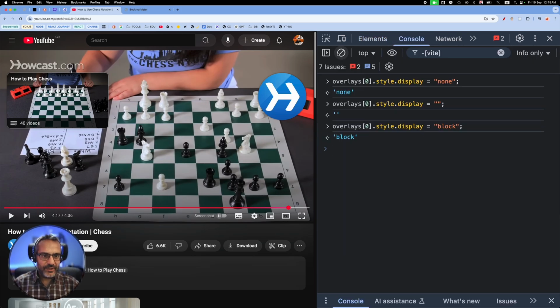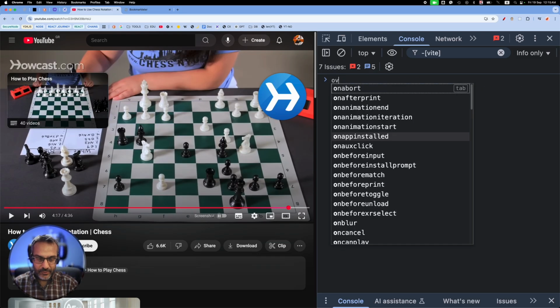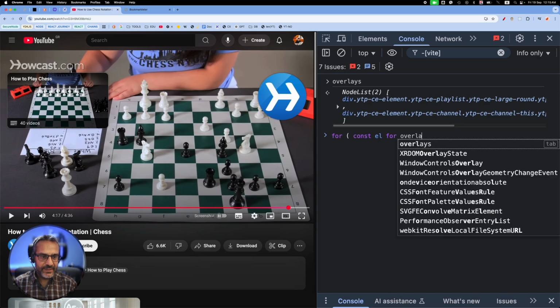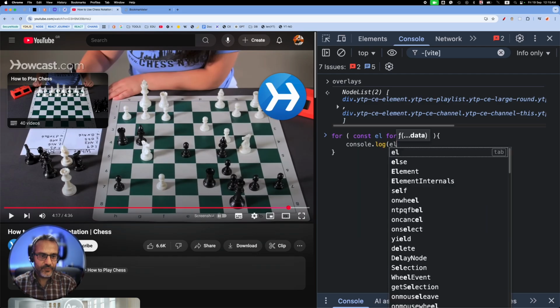I will go back to the console, and I'm going to go back to the overlays, which is the list of these elements. So I want to loop over this list, and for each element either hide it or show it if it's already hidden. So the idea is to loop over them. I can loop over them with a for loop.